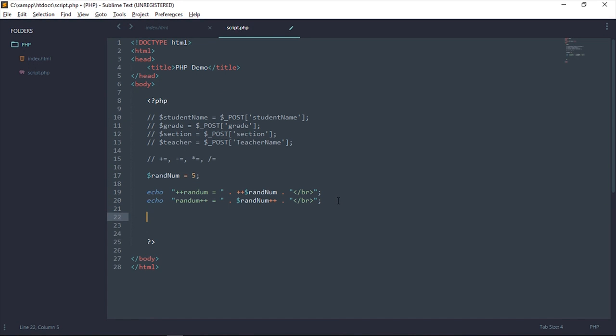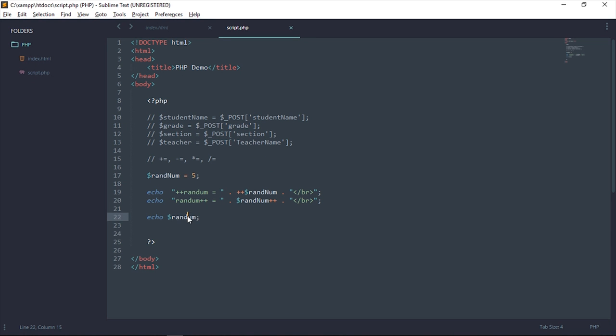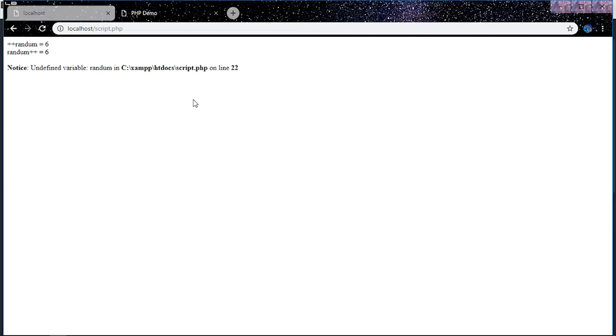Now if I were to just go ahead and echo rand num, you'll see that it's already been turned to 7. Okay, sorry, I got the name of the variable wrong again. And this should be equal to 7. Yep, so that was just the basic difference between pre-increment and post-increment.